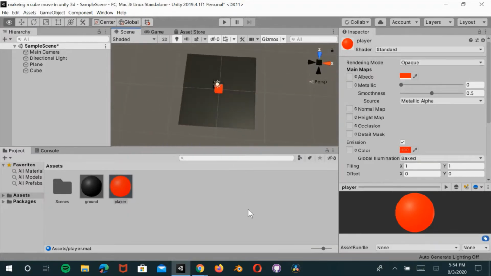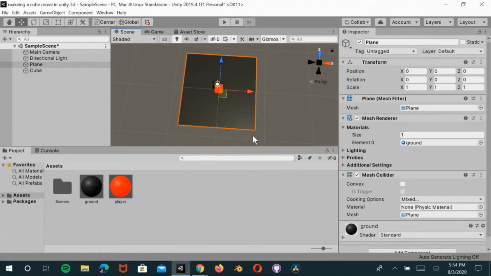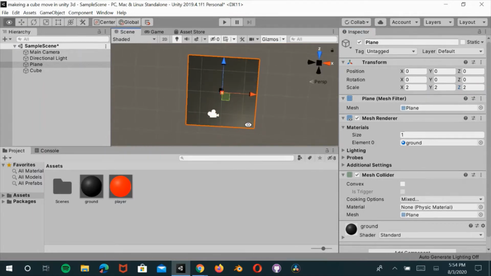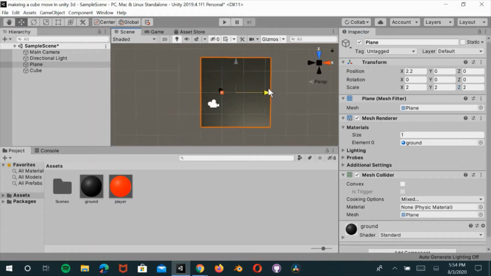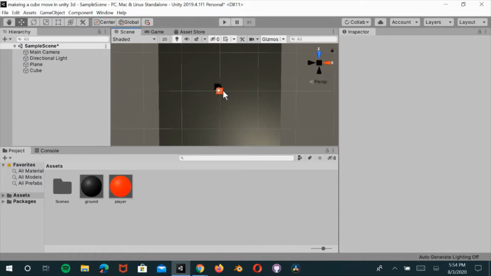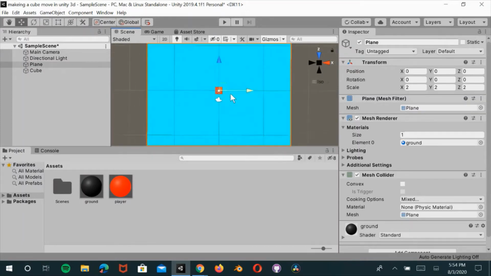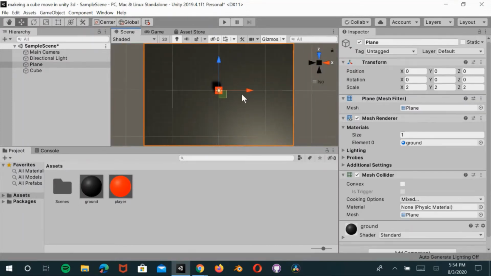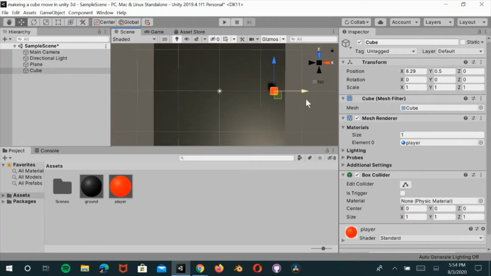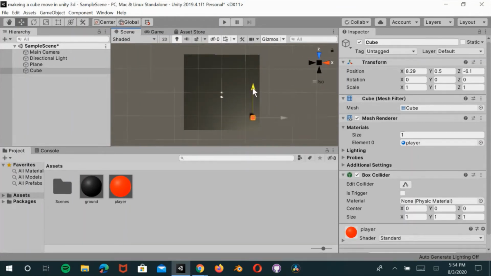And then let's scale up the ground. Let's make it 2. Yeah, and then let's select our cube. That's our plane. Let's select our cube and put it in a corner.